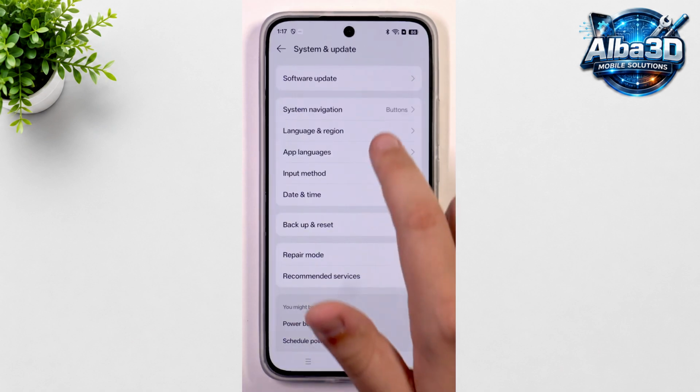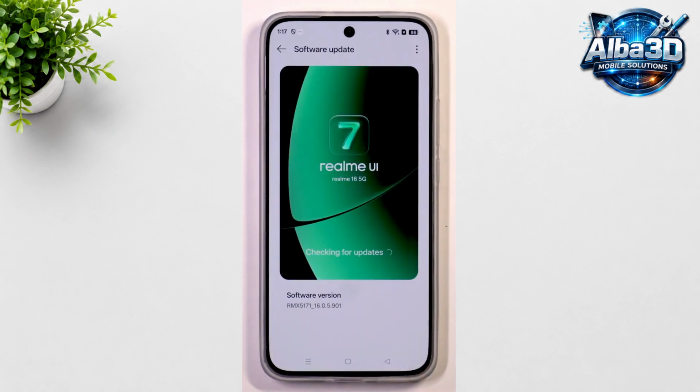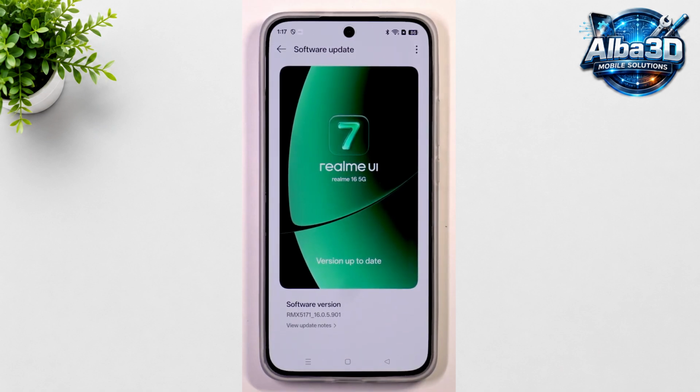As a last resort, check for software updates by going to Settings, System and Update, then Software Update, and install any available updates.